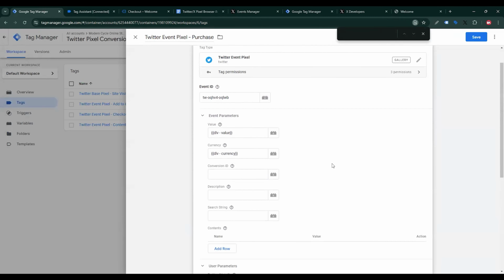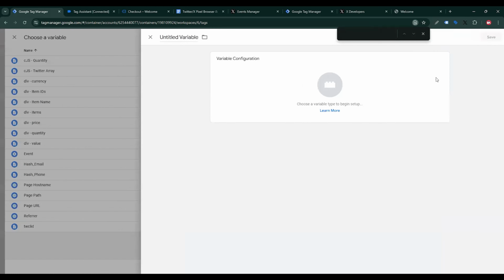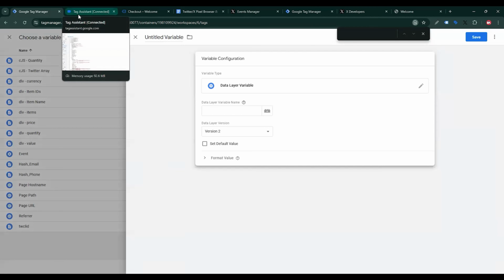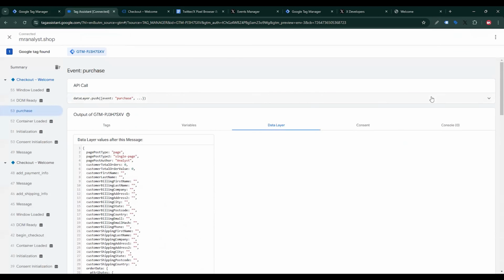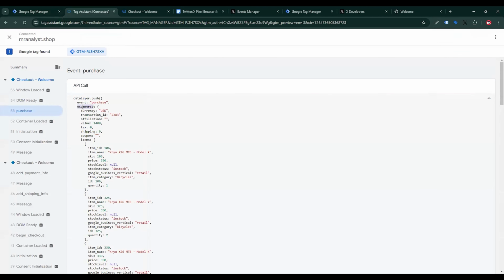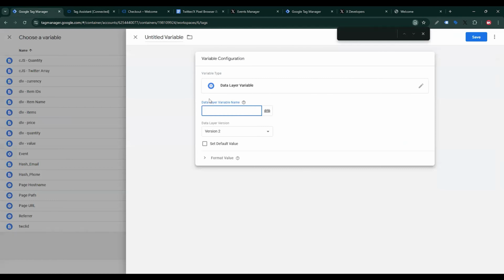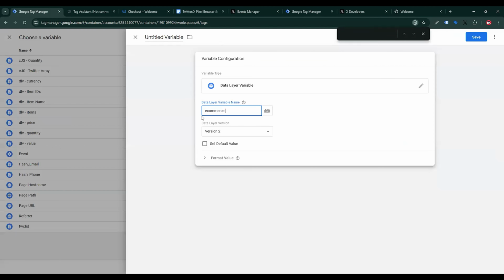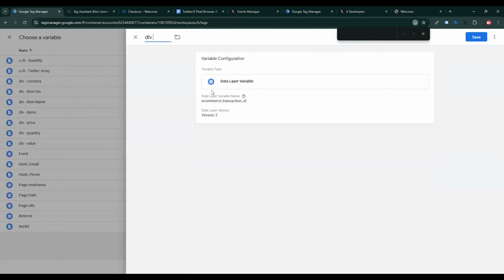Now I need to create another variable for conversion IDs. So click the plus sign, then again click the plus sign, then find data layer variables. So where do I find the transaction ID? Firstly, ecommerce, then transaction ID. So firstly copy this ecommerce, then paste here, then dot, then find transaction ID. This is the transaction ID. So paste here, then give a variable name, TLB transaction ID, then click save.